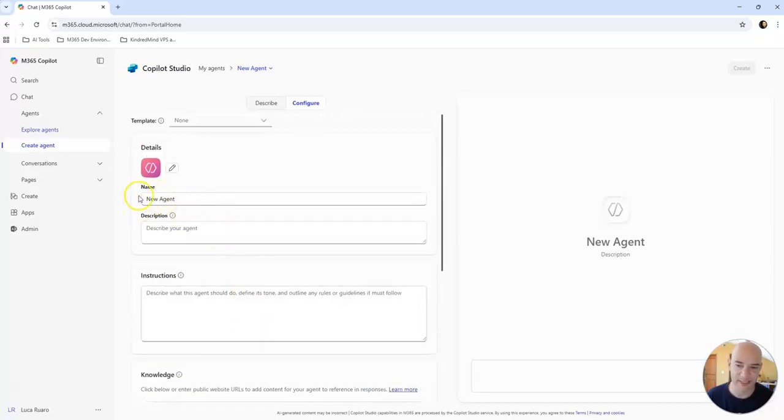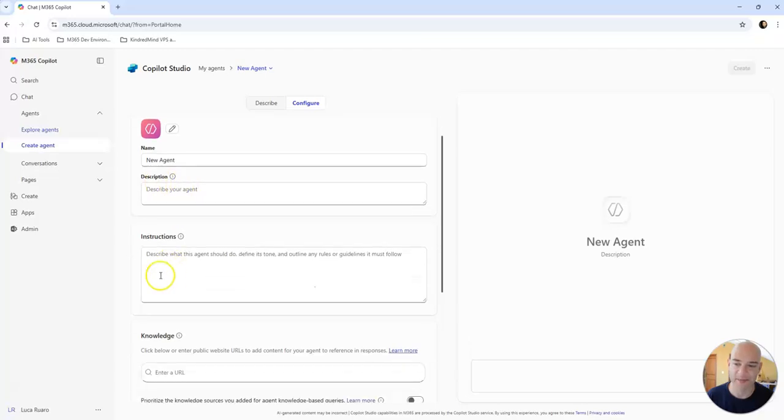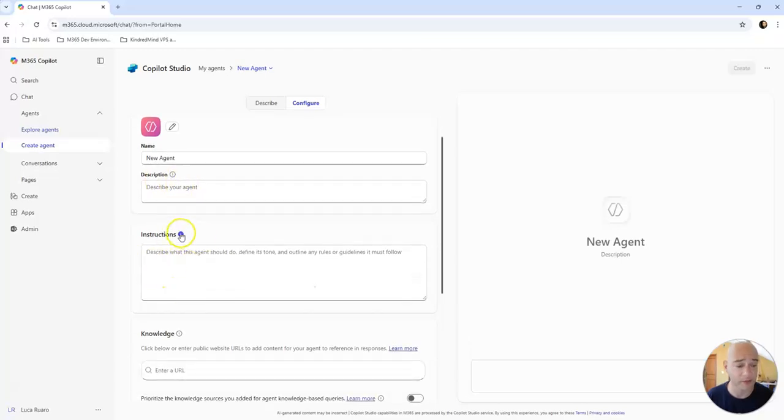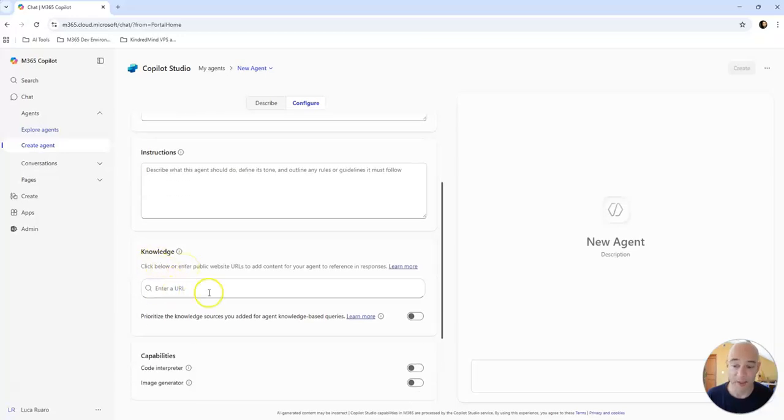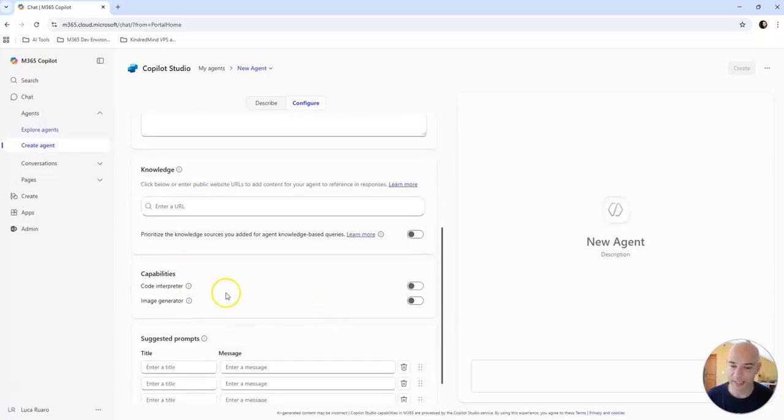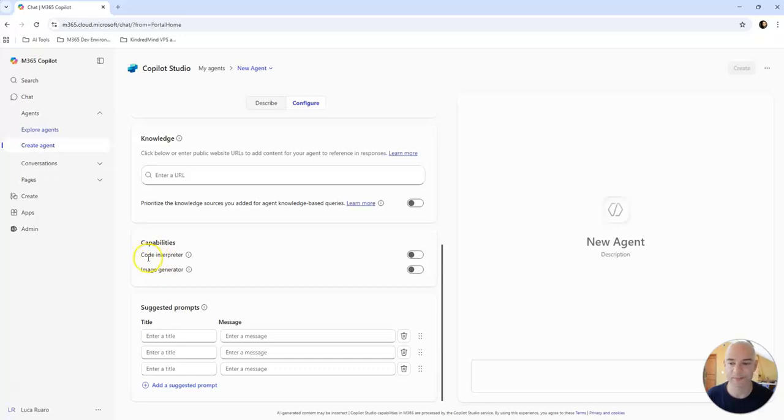As you see, you still have the name, you can enter a description, you can enter instructions. We spoke about this in session 2. You can add a knowledge base, which is great. And then you have the possibility to make it a code interpreter or image generator, so both of them very nice. Finally, you have suggested prompts. Again, we spoke about this during the last session, so I will not spend time on those.